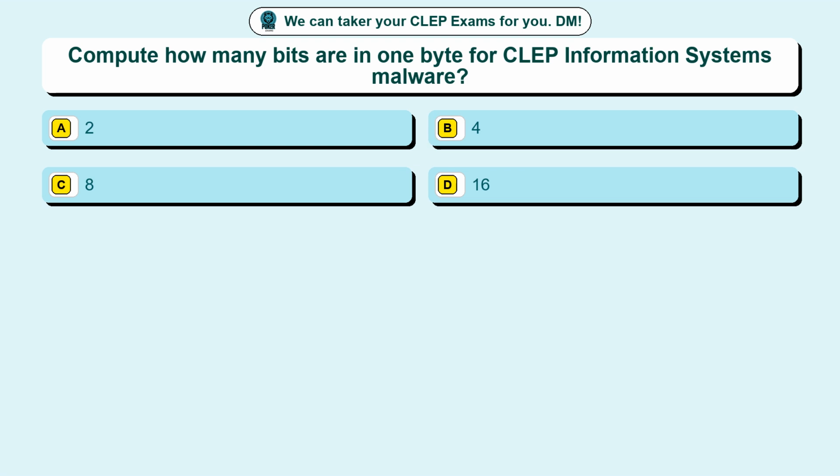Question 90. Compute how many bits are in 1 byte for CLEP Information Systems. Option A, 2. Option B, 4. Option C, 8. Option D, 16. The correct answer is option C, 8.